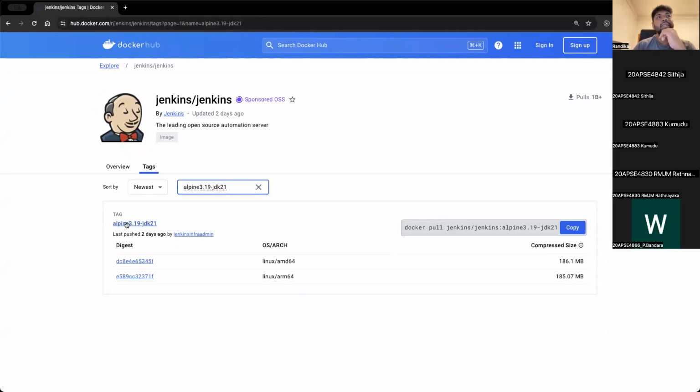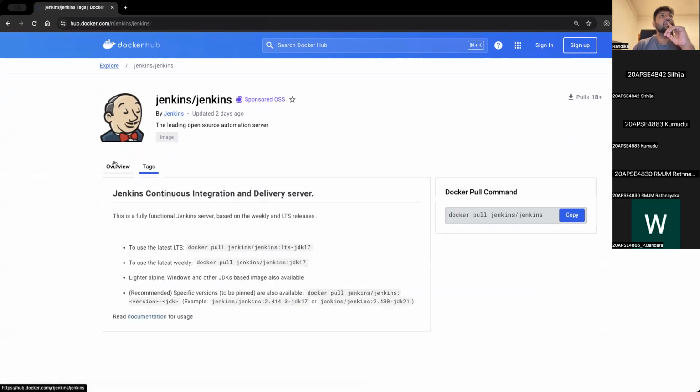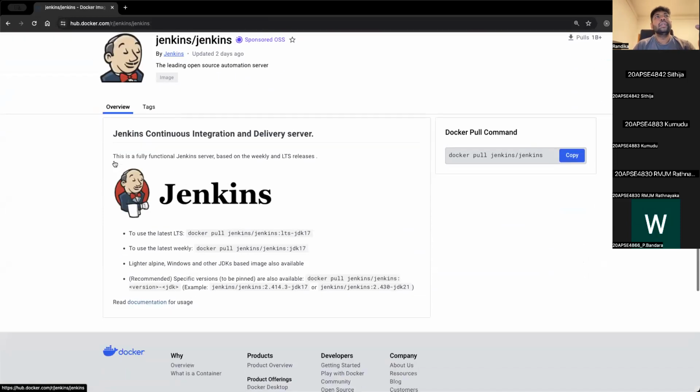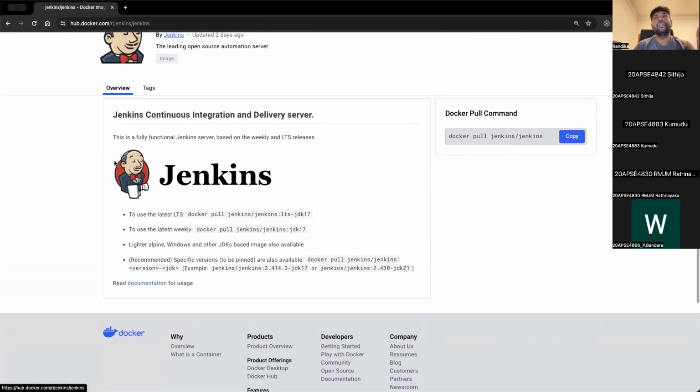Let me see. Yes, this one is the one I downloaded. You can use something else based on your needs. Okay, so what I'm going to do is run the Jenkins server and see whether it is working or not. So the basic thing that I would do, normally, if you go to Docker Hub, you'll get a set of instructions on how you can get things started.